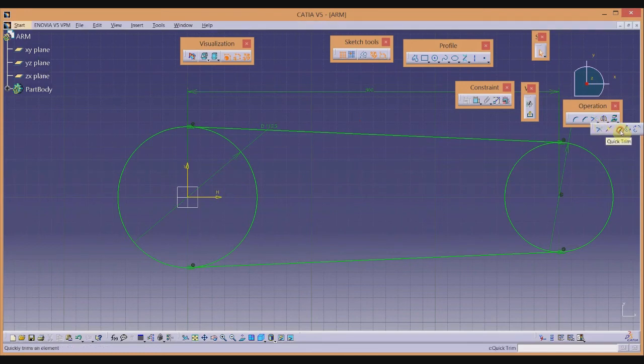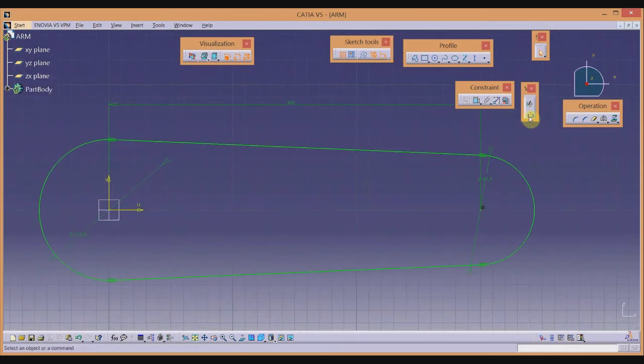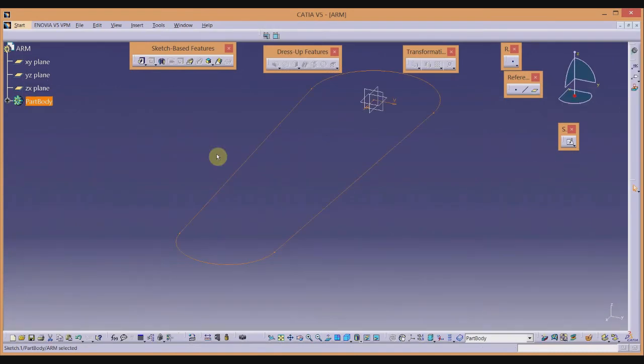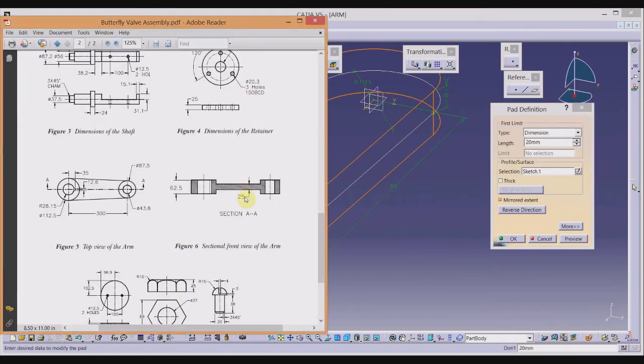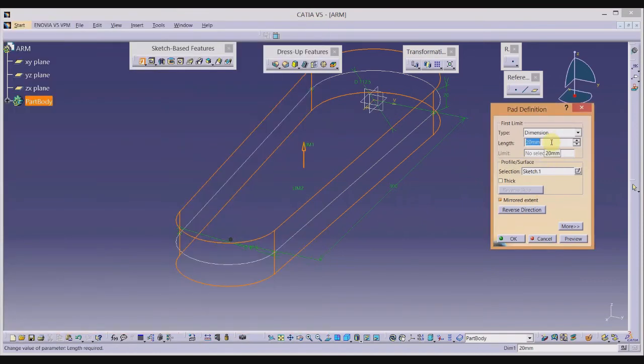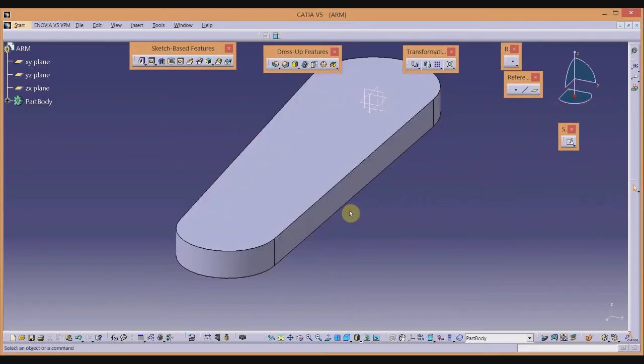Now let us trim the unwanted elements by selecting quick trim from operation toolbar. I don't want this. Okay, I don't want this. Okay. So this is my sketch on horizontal plane, which is completely constrained as indicated by the green color. Let us add the material on both the sides using mirror extend. Depth of material is 25. So on both the sides I will add 25 divided by 2. So the total depth will be 25.